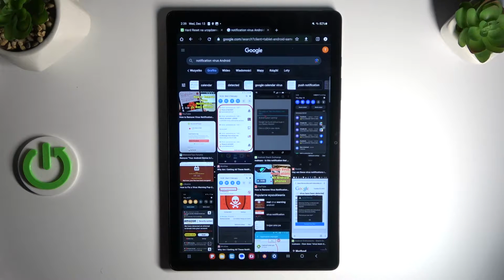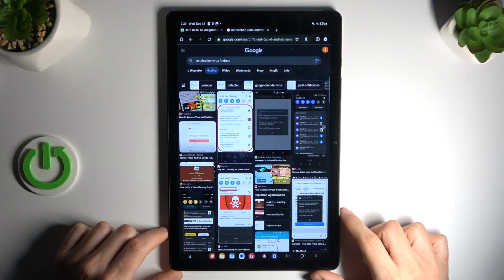Guys, today I'm going to show you how you can remove the notification software from your Samsung Galaxy Tab A9 Plus.